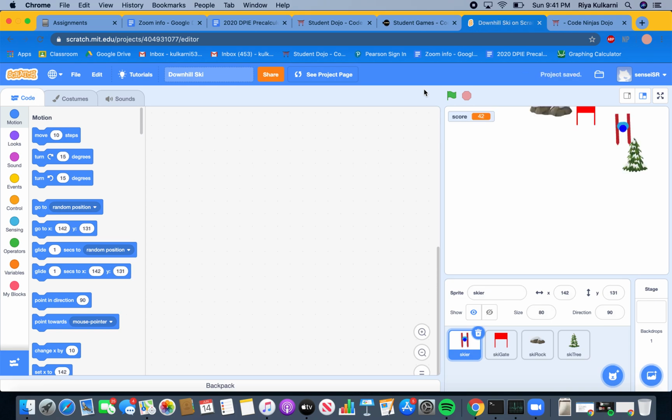So for this game, there's going to be a skier, a ski gate, a ski rock, and a ski tree. So the skier is on here, and he cannot bump into the rock or the tree. So first, we're going to add code for the skier.